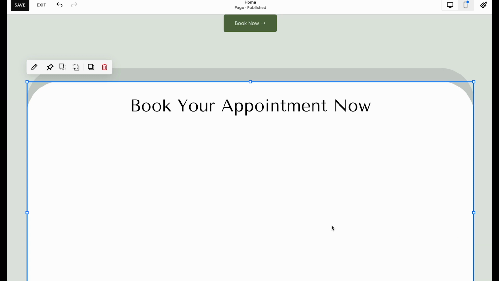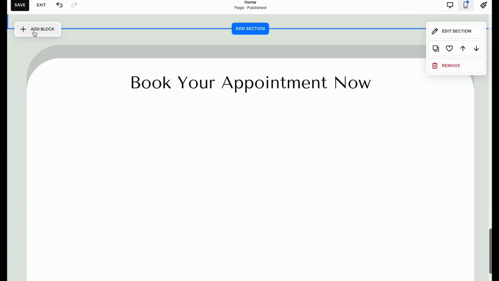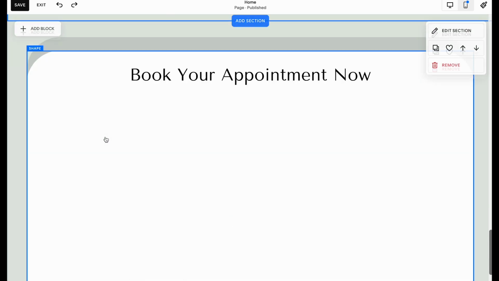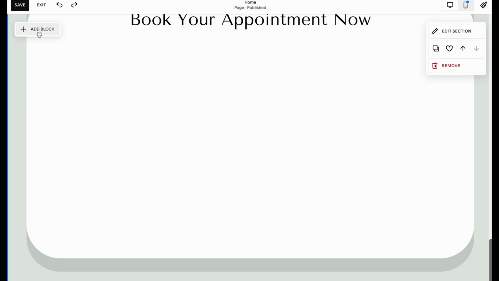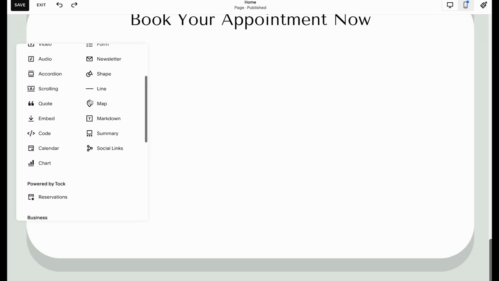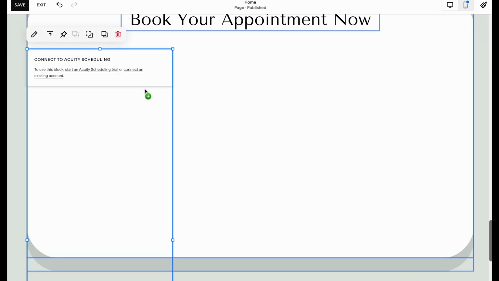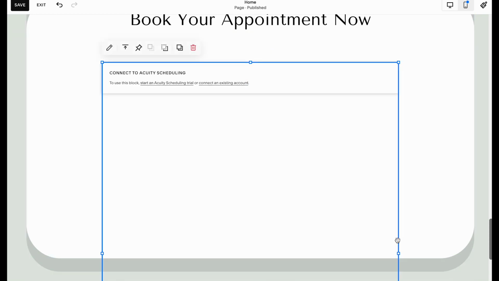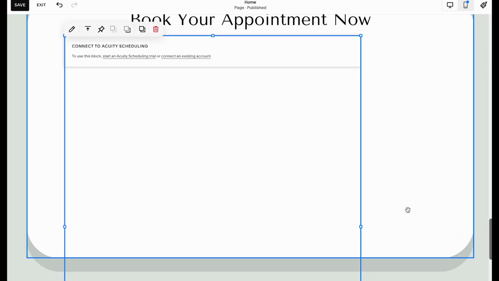the scheduling software. But Squarespace have their own scheduling software, so you can use theirs, and I'll show you how to link theirs up as well. So it is pretty good, I must say. Yeah, so just add the scheduling block into the section here, and we'll come back to this in a bit.